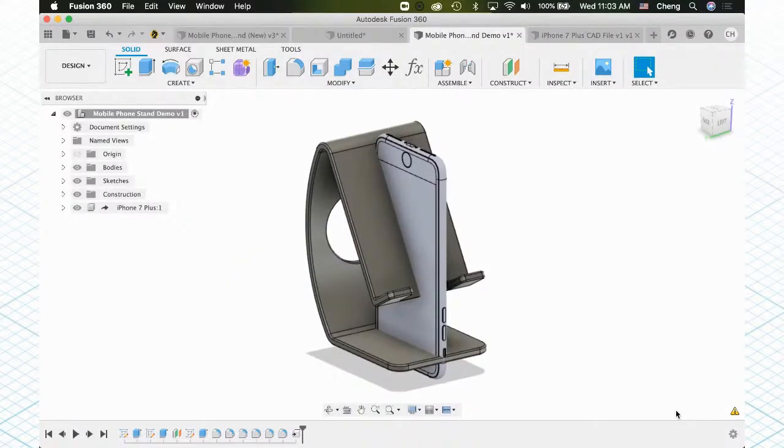Okay, so once you place it in, you will actually see the model being joined together with the parts over here. Before we move on to the next part, I need to move the model away.